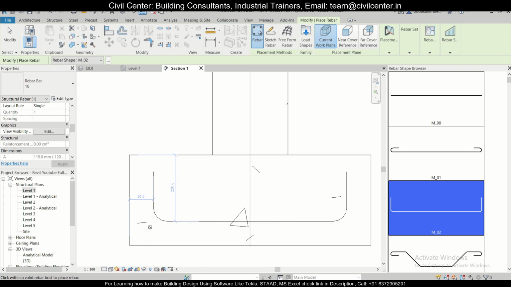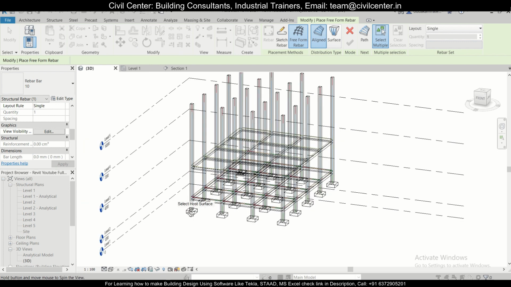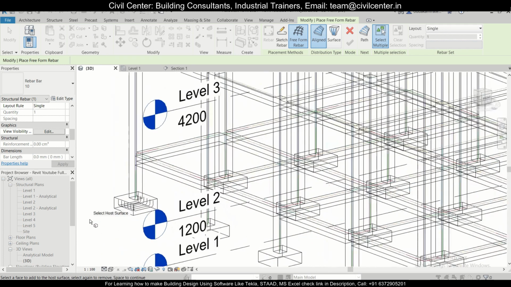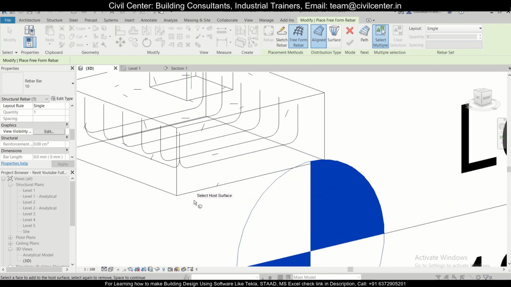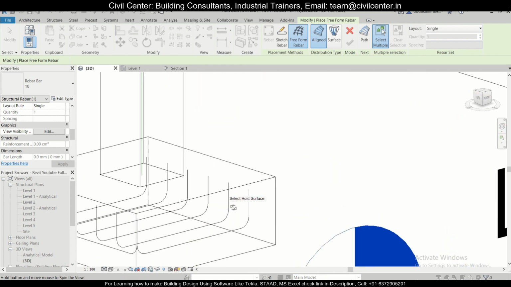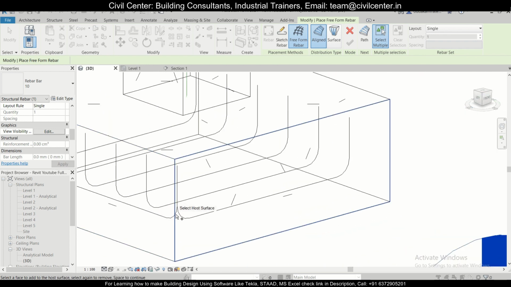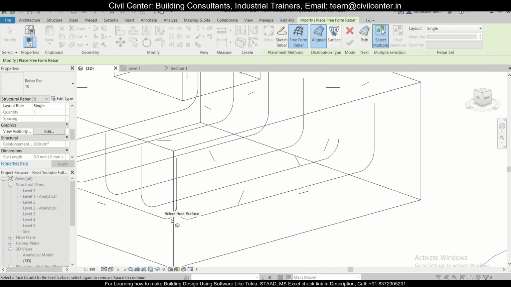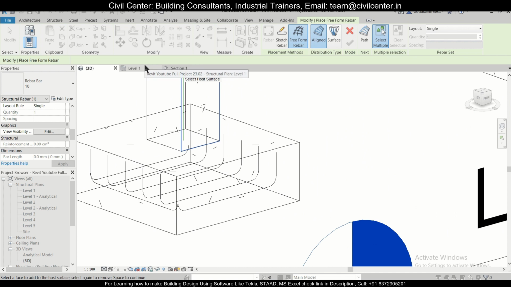Okay, let's just see. We'll place it at this end, and then we'll observe it in the 3D view as well, to see where it is placed. So we can rotate the model here, and we can see the placement here. As you can see, the placement is in here. If you want, this is the ideal placement which we want. So right now we'll go to section 1 once again.